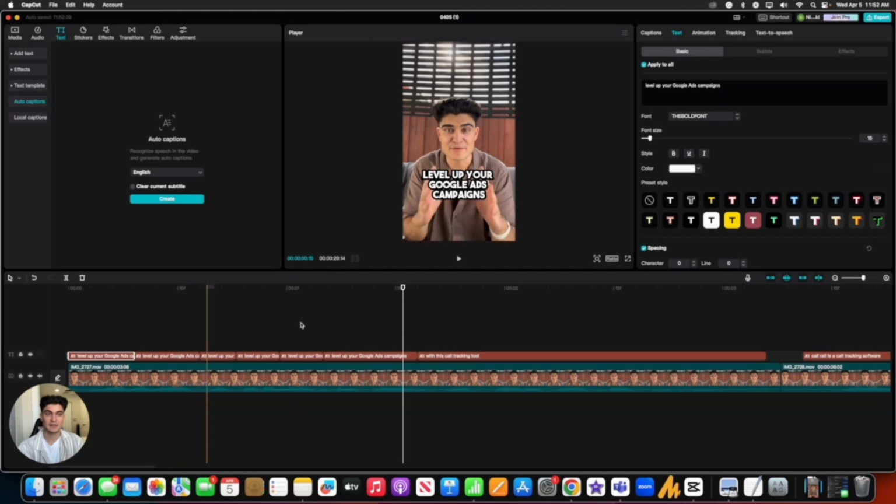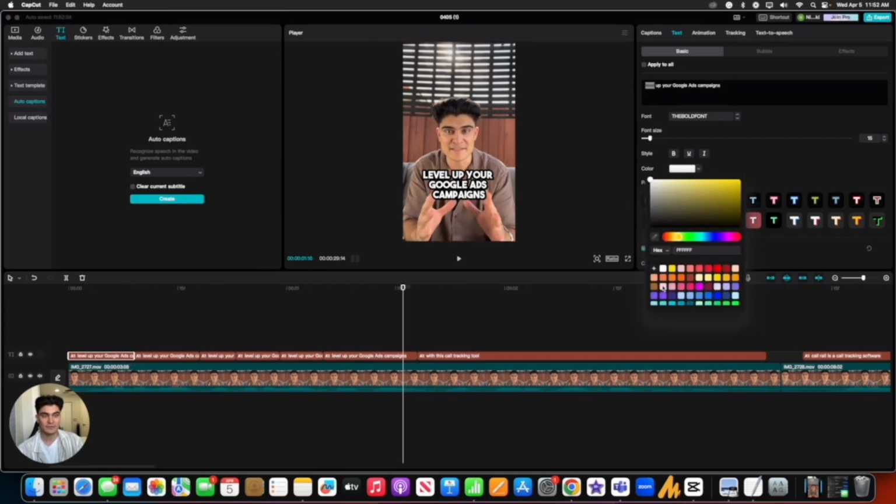because once you highlight level, for example here, if you didn't deselect it, it would change the text of level or the color of level for the rest of the clip. So let's do level. We'll do it in these yellows. That's what I like.